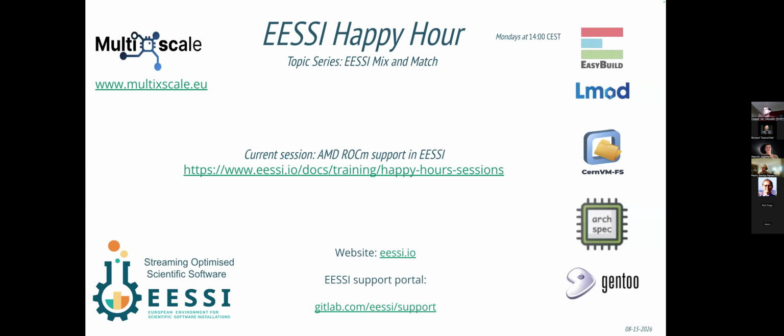Session. All right, so today's session will be about AMD ROCm support in EESSI, and it will be presented by Ayush. Ayush is a master student who's done his internship at SURF in the Netherlands, and his main theme of the internship was basically to get this thing working in EESSI.